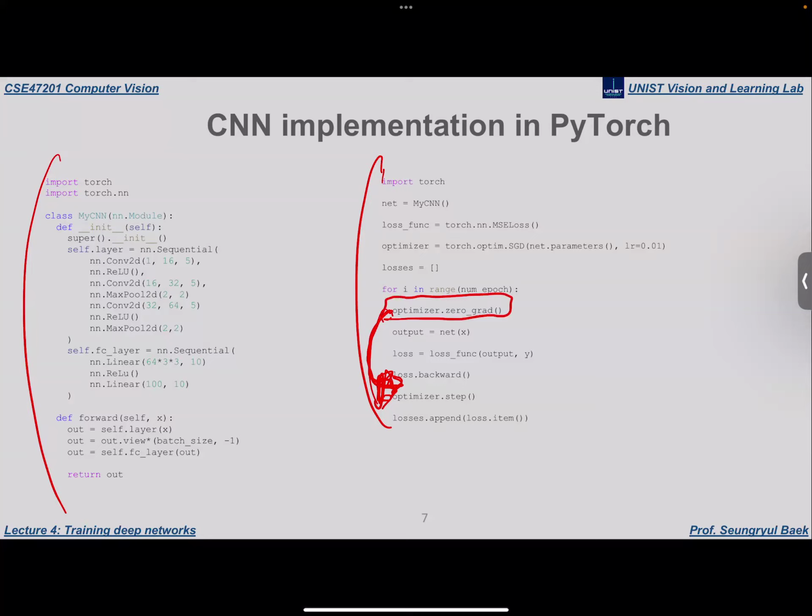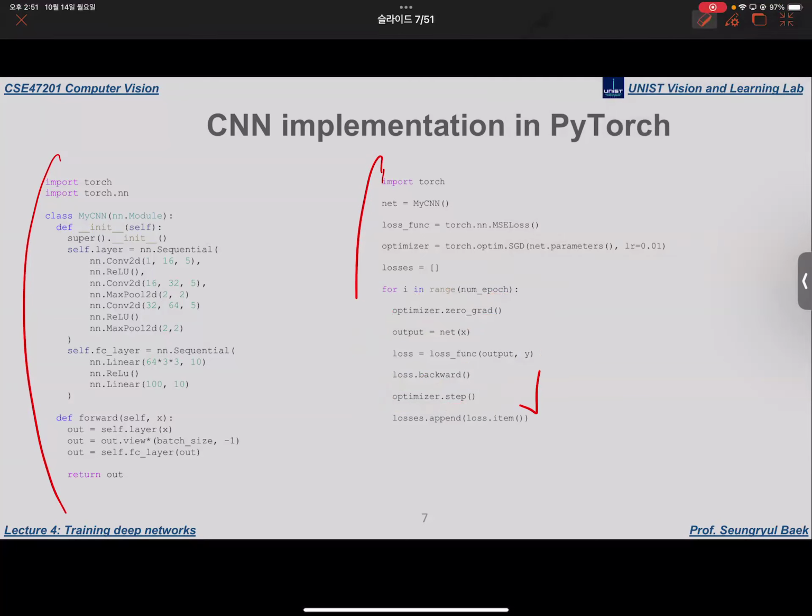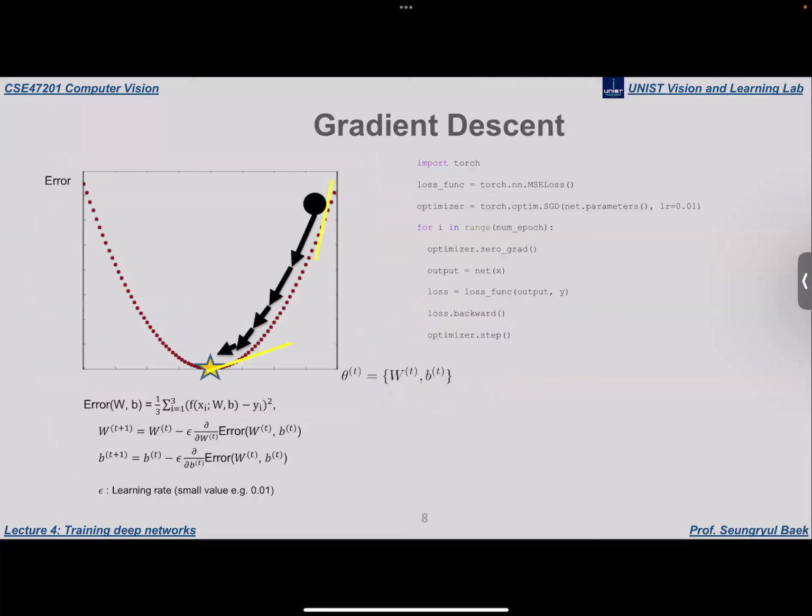So if you insert this here, then after calculating the gradient, it makes the gradient zero and then updates in the zero direction. So the update does not happen. So you have to make it in the right order. Okay, the code has to be in the right order. Okay, and anyway, this is the thing we learned.